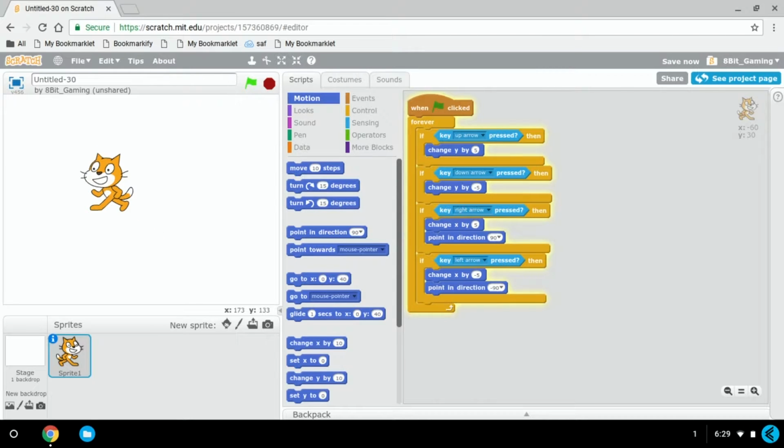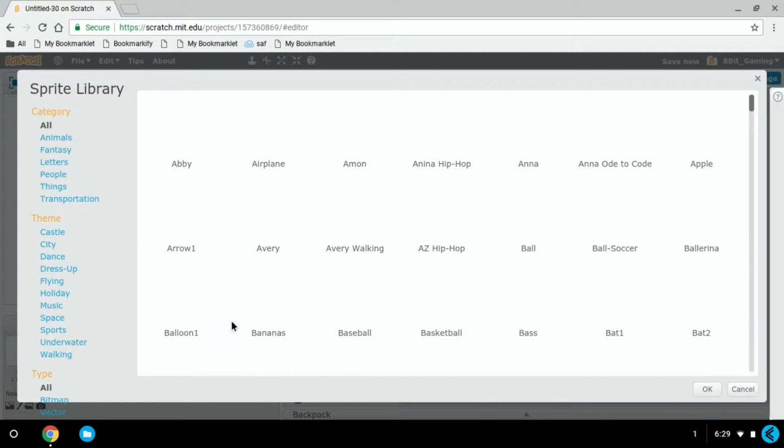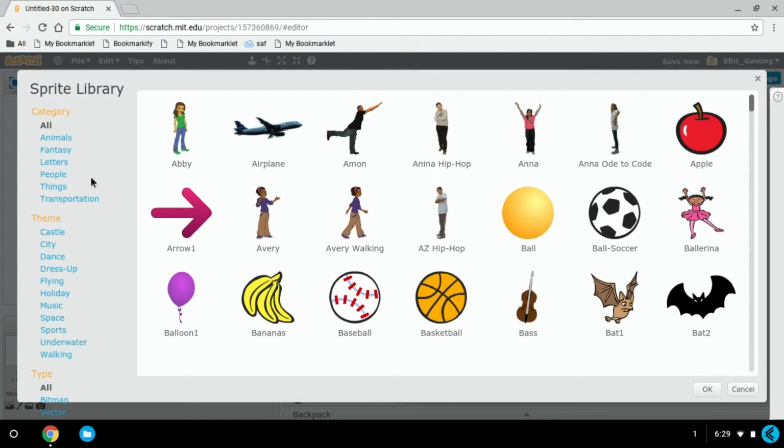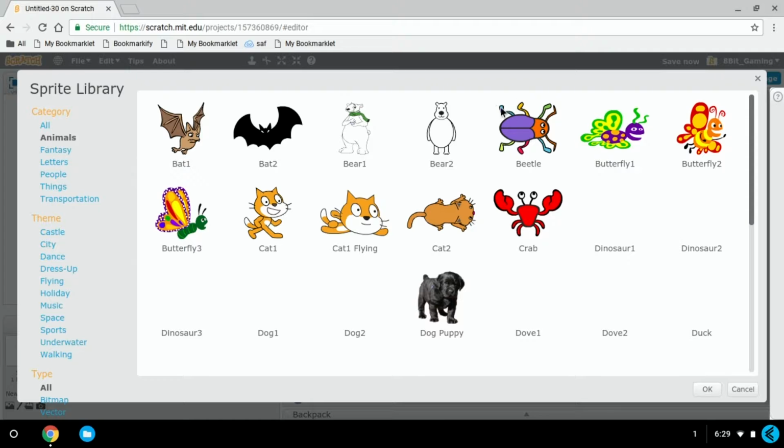Now, what we can do is work on the horde. So now we're going to work on all the characters. What you can do is choose a sprite from library. There's this little character right here. And if we click it, it'll show the big giant sprite library that Scratch has. So you can pick any animal you want or anything else.